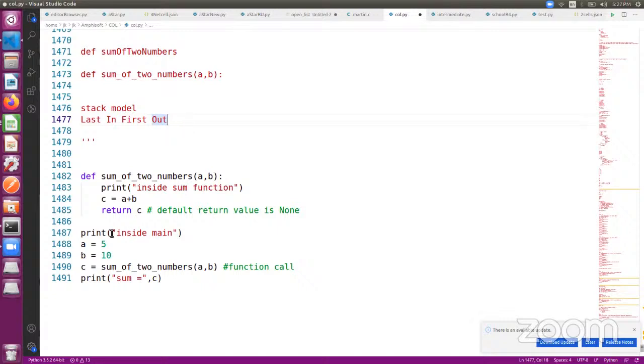So this set of code is your main program.